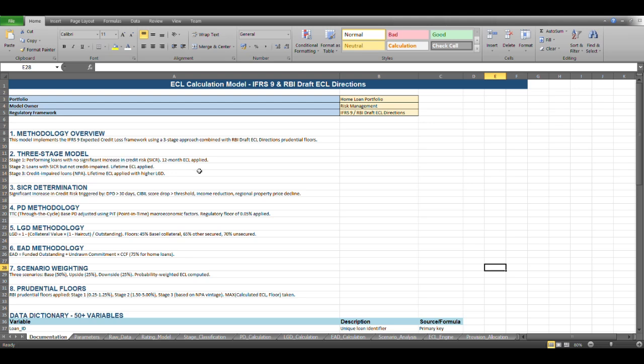Stage 1 covers the performing loans which have no significant increase in credit risk, and here the 12-month ECL is applied. Stage 2 covers the loans with SICR but which are not credit impaired, and hence the lifetime ECL is applied. Stage 3 are the credit impaired loans, the NPA ones, and here the lifetime ECL is applied with a bit higher LGD.